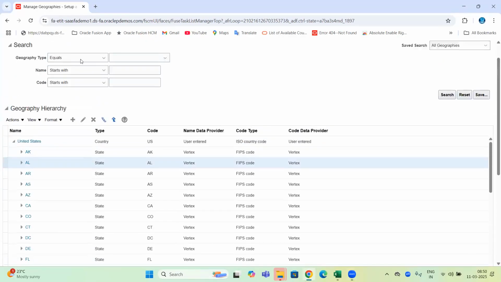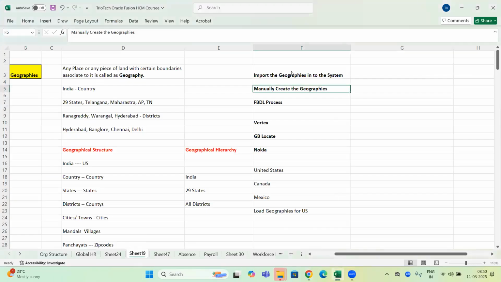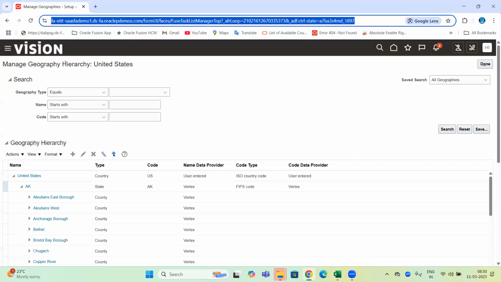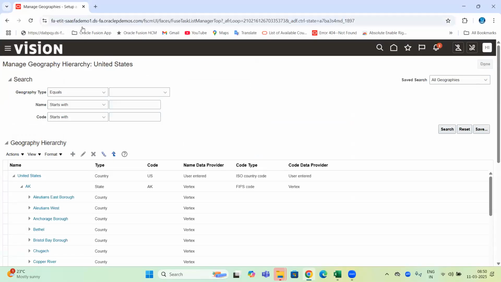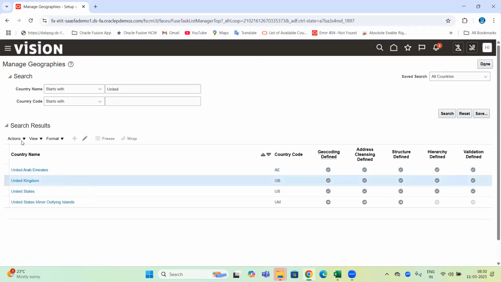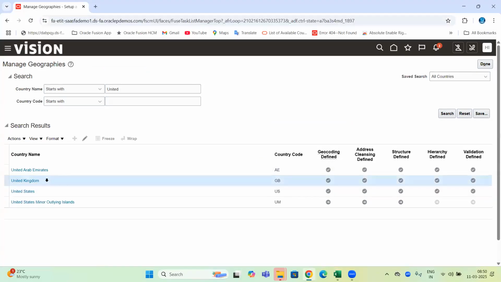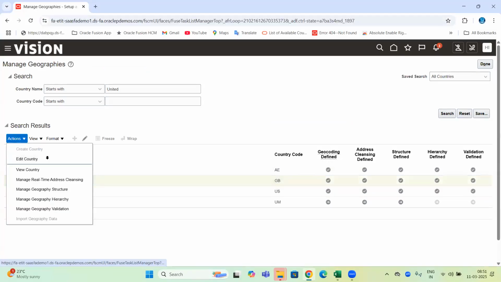For every country, we have the geographical data to define. For that, what you have to do is import those geographies. Files are placed by Oracle in the system for most countries. You just have to invoke this import process. But as of now, how to do it, we have a limitation in the demo instance because it was already done. Usually, come to geographies, search your country, select it, click on the actions button and click on import geographic data. The file will import into the system. After importing, you go to your country, go to the actions button and check the structure and hierarchy.